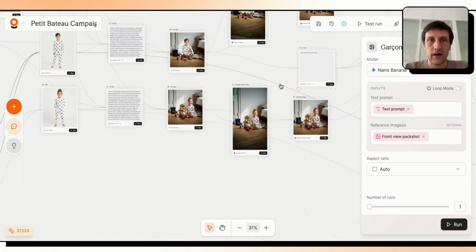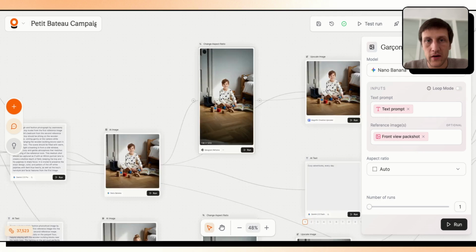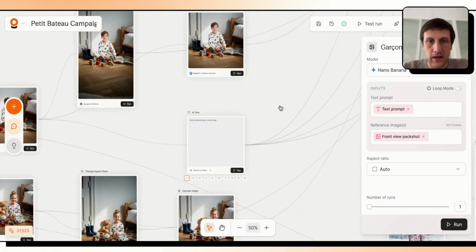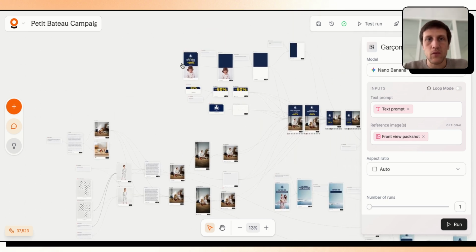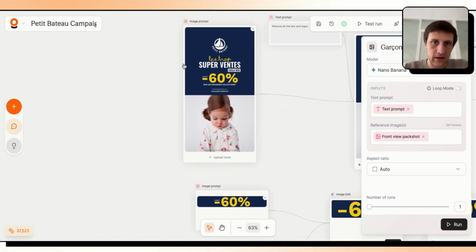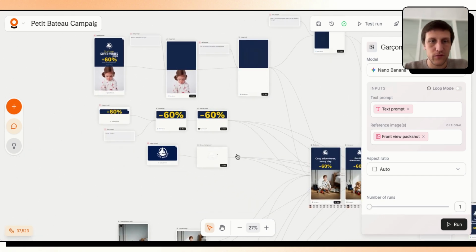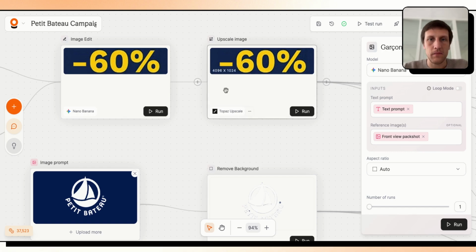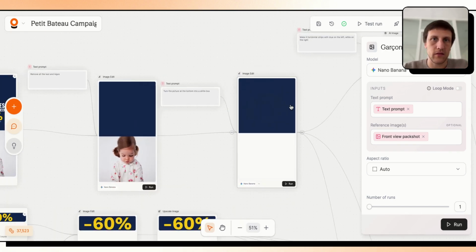Once this is done, I knew that I needed at the end of the day two types of visual formats: one which is a square visual, and one which is more like a social story format. Here I've created the key visual part, but I wanted to copy that kind of layout. Of course, I could have imported it directly, but here I used a few steps to isolate what I wanted to keep: the logo, the discount tag, and the overall layout.